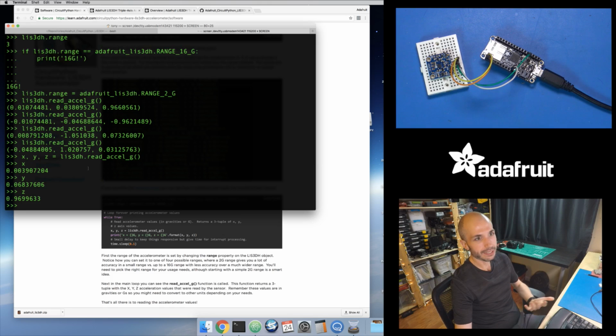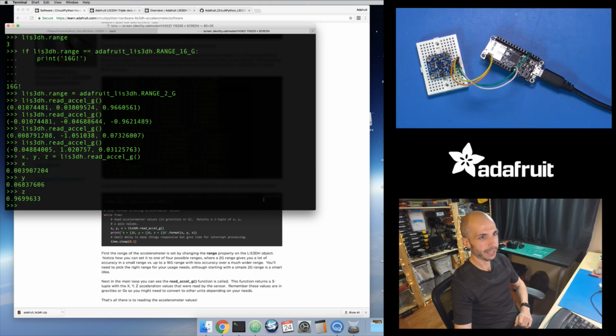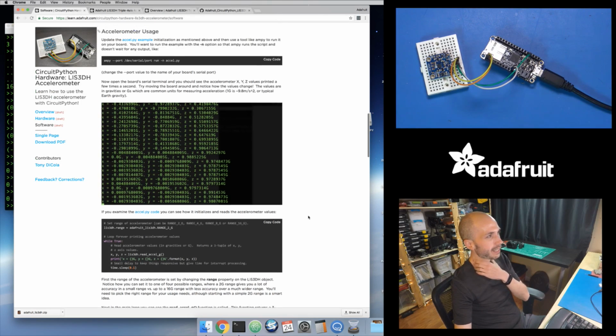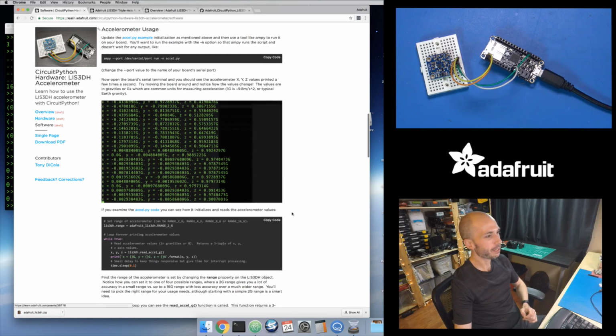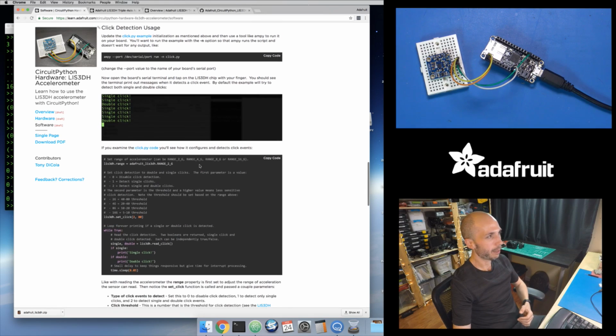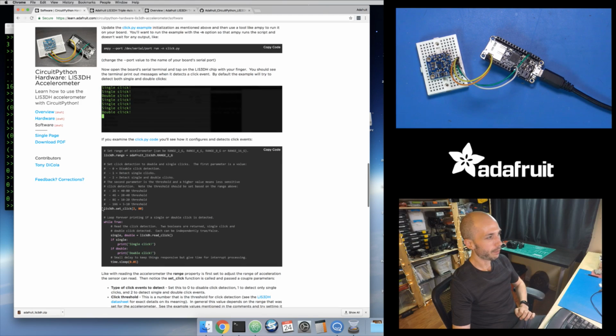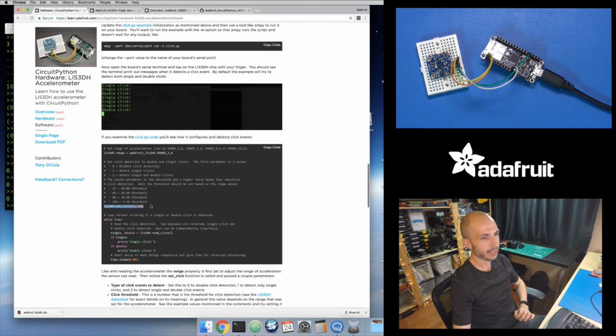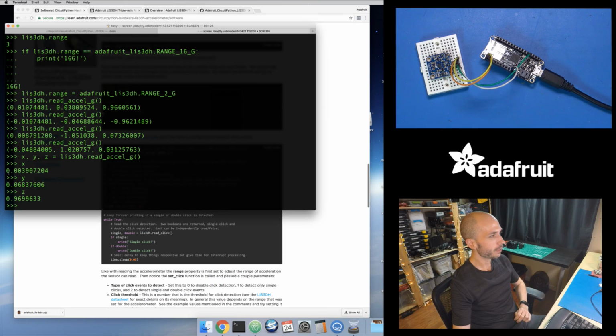Okay, that's how you use the accelerometer. It's that simple. Just call readXLG and you're good to go. And you can do fun things like detecting the motion and orientation with that. And then in the guide, let's see. I mentioned the accelerometer usage here, and I mentioned the click detection. The click detection is pretty straightforward and easy to use. For this, there's another function you want to call, this set click function. So let's look at this.